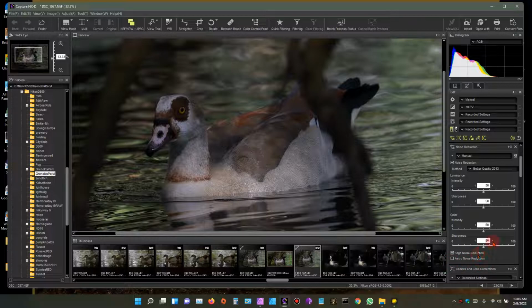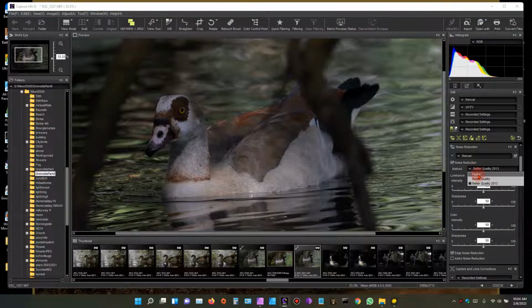astrophotography. The luminance intensity for the noise for this image has already been set by the software at 50, and the color intensity again at 50, 50, 50 by default. I could increase this or decrease it. I have it set for better quality 2013. There's better quality and there's faster.